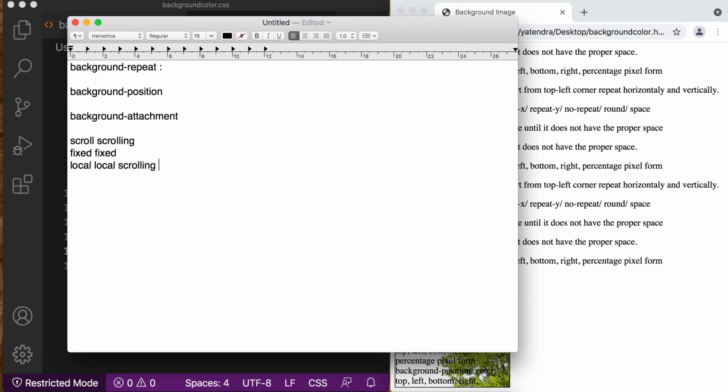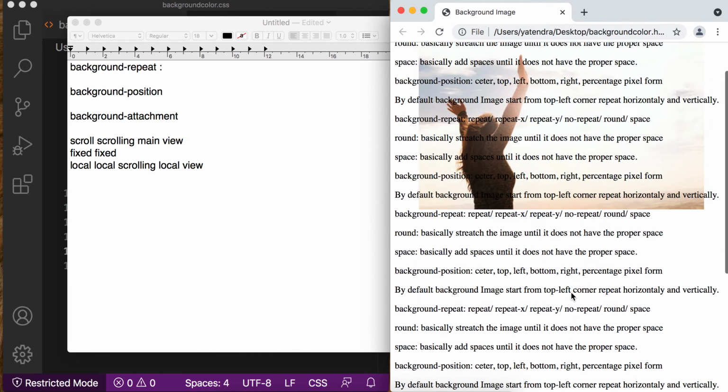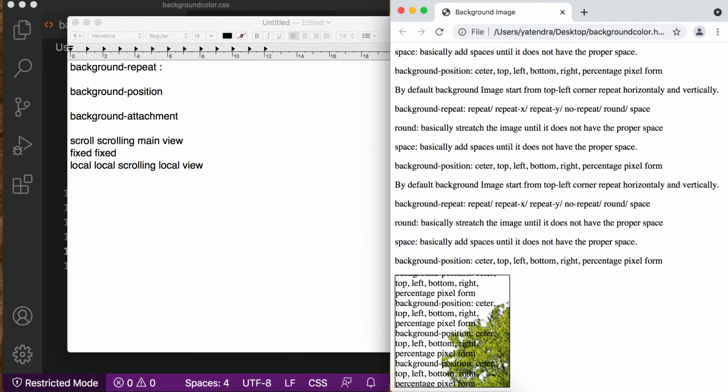Local basically scrolls with the local view, or we can say with the element scrolling, and scroll is according to the main view, or we can say the viewport. If the main scroll is added, then it works with scroll. Otherwise, we need to add local for a specific element. So in this way, you can set the background-attachment property. We have three values: scroll, fixed, and local.